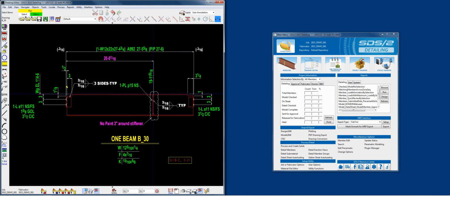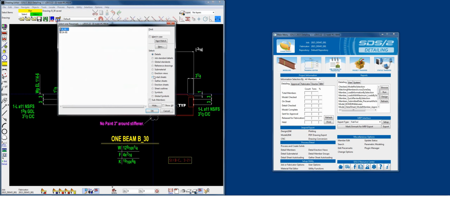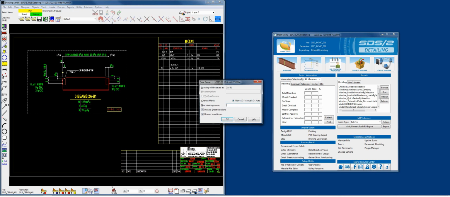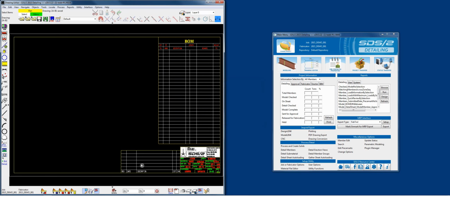So the 2D detailer has detailed the beam, and they've added annotations in the case of an extra dimension and a notation for paint. You will notice that the color is different. The reason for this is twofold. One, that in SDS2, I can see exactly what the user added manually. And the second reason will become apparent in a moment when we begin checking in 2D.